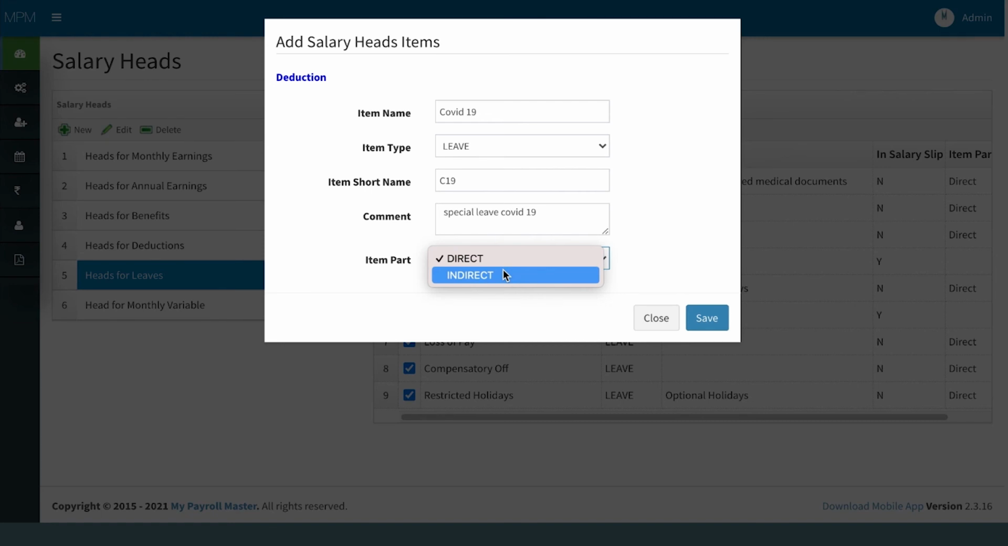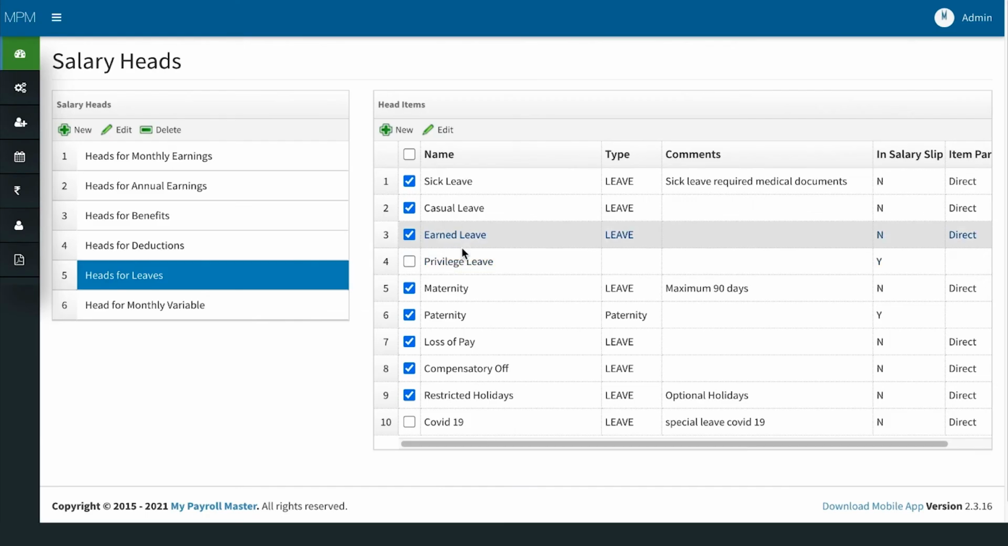If you are choosing direct, we can set yearly balance or monthly balance as you wish. If you are giving indirect, no restriction for leave count. Here it is not working according to leave balance. When you put a tick only, it will become active.